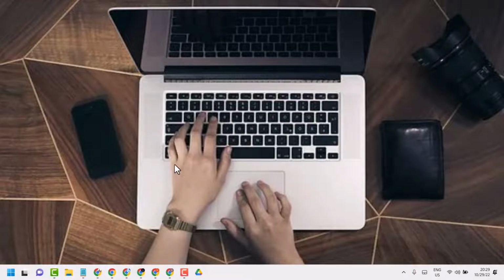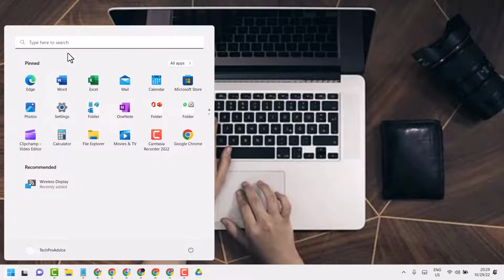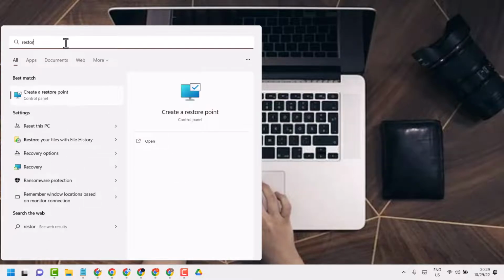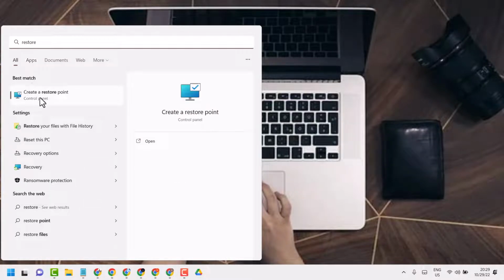Hello friends, in this video I will show how to create a restore point on your Windows 7, 8, 10 or 11. So any version of Windows you are using and PC or laptop, the method is the same. Click on start, search here restore, then click on create a restore point.